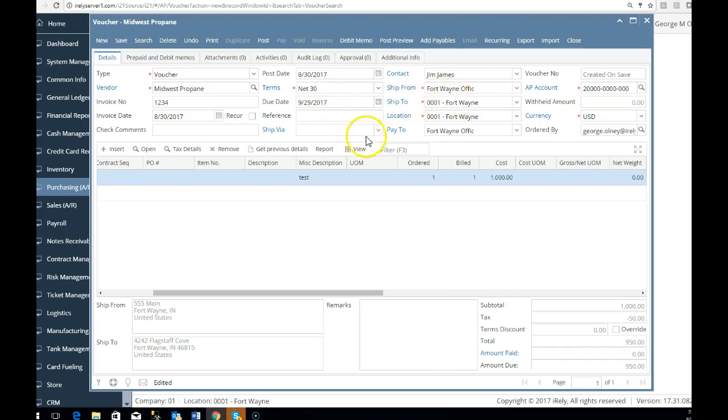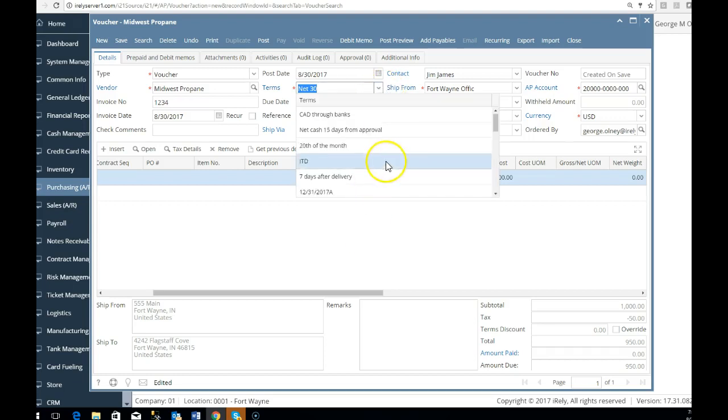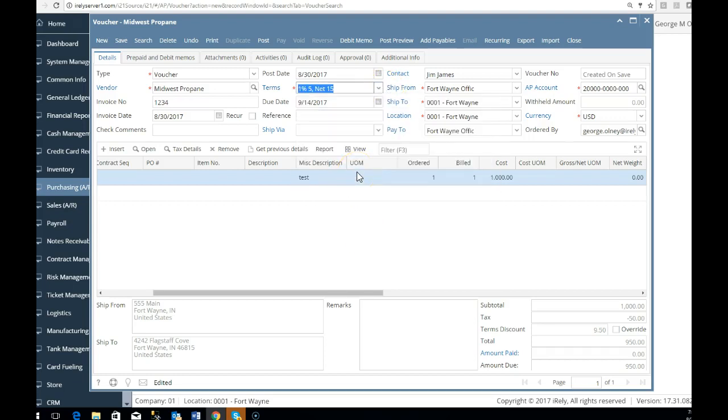So I'm in voucher right now, and I'm going to go ahead and pick a terms code that has a discount on it. I'm going to just do a 1% net 5, and I'm going to tab off that, and you'll note that I have a terms discount of $99.50. So I'm going to just change that by clicking override and saying 1050.